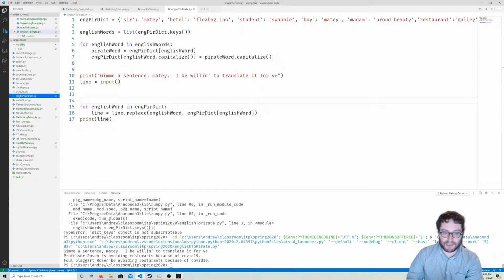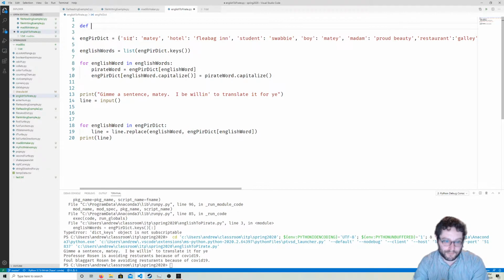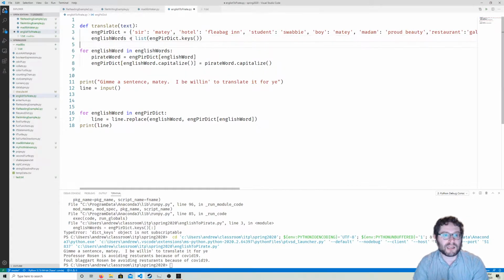So let's go ahead and throw what we have into a function, which is that given a string, I will return to you a string that's been translated to pirate. Def translate, given a string, it's given some text, I'll translate that text to pirate. So boom, there's our dictionary, English words.